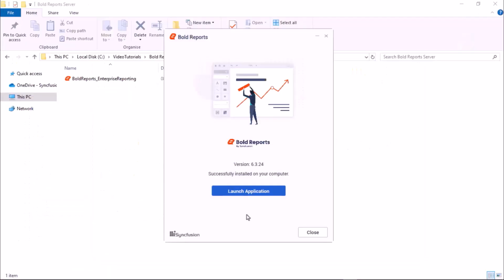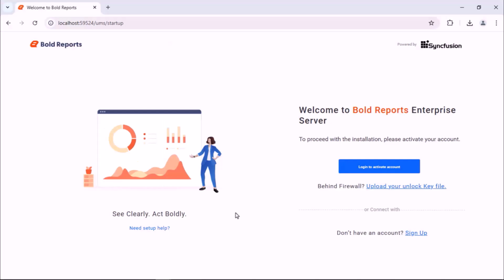Once the client library's installation is complete, click Launch Application. To proceed with the startup, you need to activate your Bold Reports account. Click the Login to Activate Account button and proceed with the application startup.